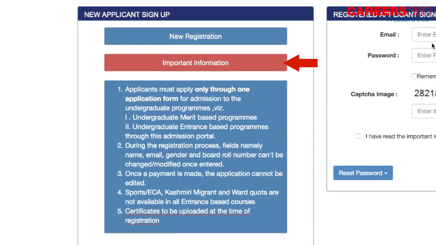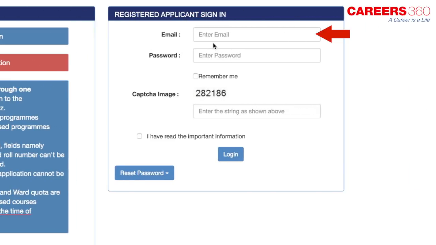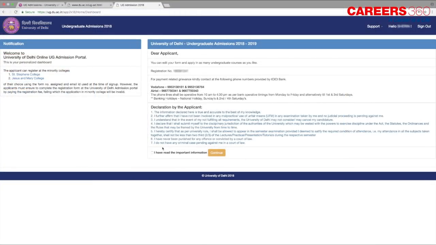Read the information provided on the page. These are important. Now enter your email ID, password and CAPTCHA code. Click on I have read the important information checkbox and click on login button. Your dashboard will appear on the screen.